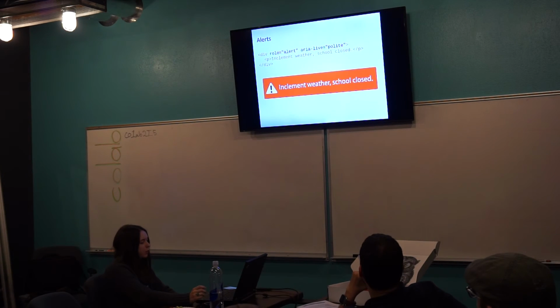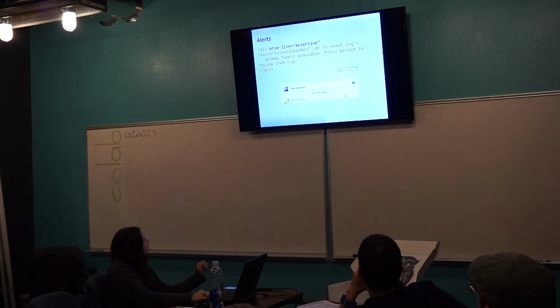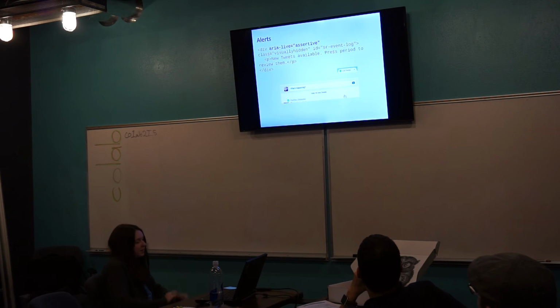And actually Twitter is using this. They are using the assertive. And so basically, even if I'm on a different tab and I'm listening to the screen reader, I will hear that I just got a new tweet, like constantly. So is it good? Is it bad? You have to really be careful about using the aria-live assertive.